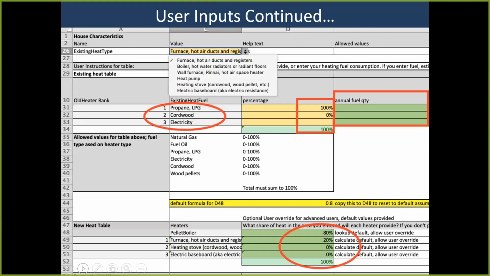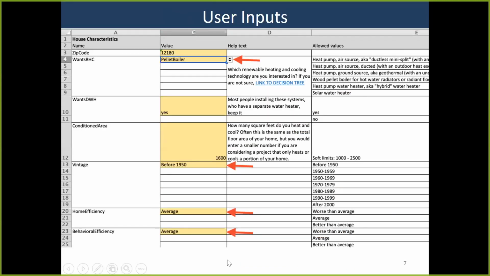Okay, this tool, oh, sorry, go back one. Thank you. All right, so the first input field, you'll see column C, row 3, zip code. So this tool is zip code based. The zip code is the basis for assigning incentives, energy fuel prices, emissions factors, and weather-related data.